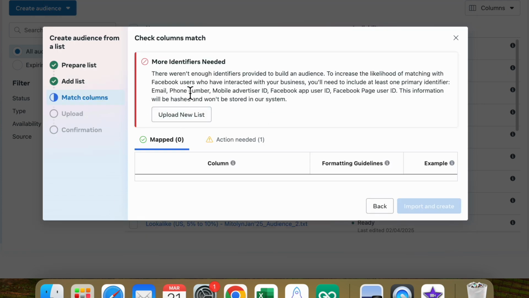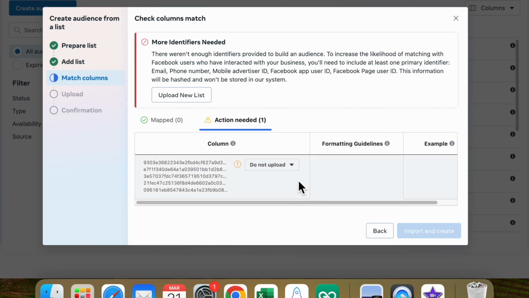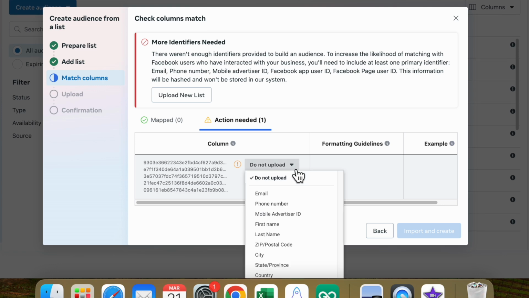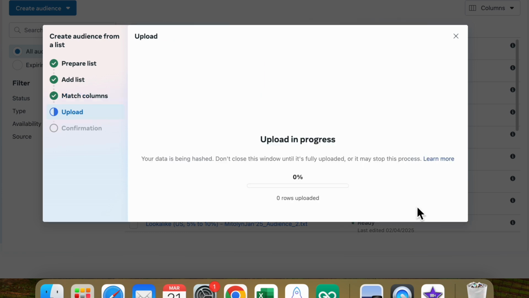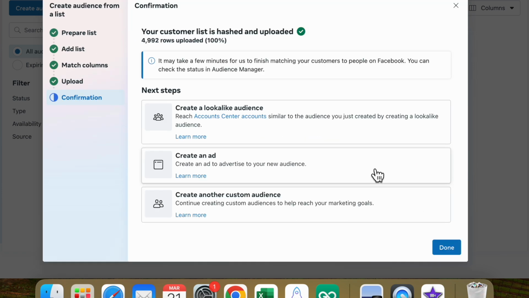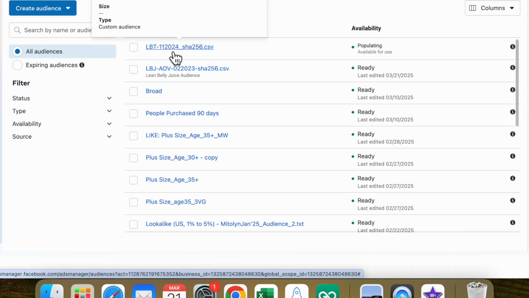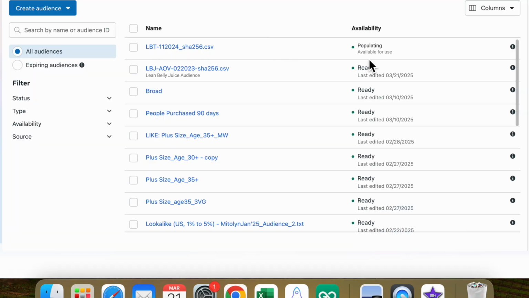And you will see this red alert, more identifiers needed. So just go here, you will see action needed. Just click this action needed and go here. You will see this drop down arrow. Click this drop down arrow and click email and click import and create. You already uploaded your customer list and then just click this done. So this is the customer list that I've just uploaded. So it's still populating. So once this one is ready, you will see it ready.